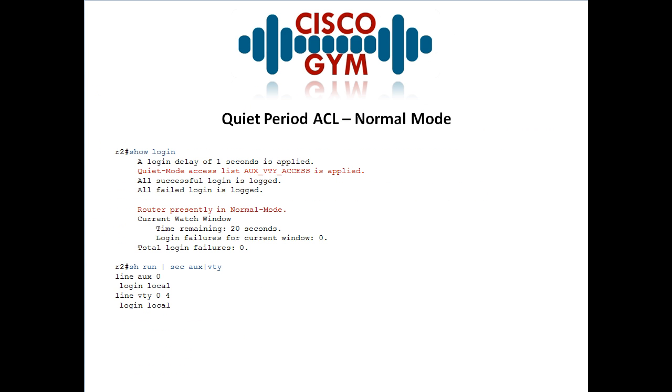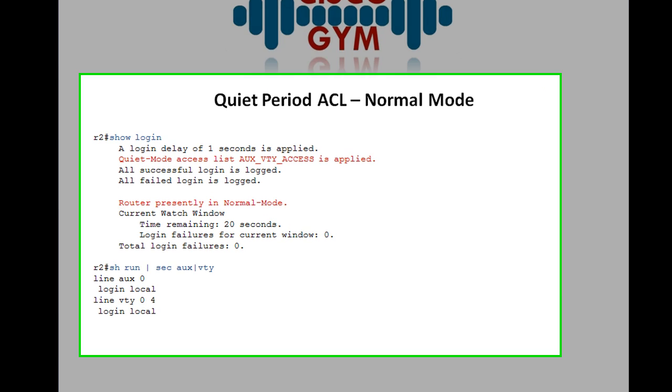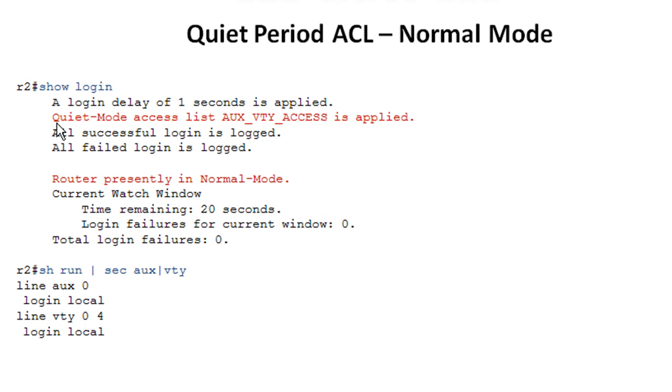Alright, and this is going to show you the output for your verification commands during normal mode with the quiet period access list configured. Not a lot here, but what stands out is that the show login command shows you have a quiet mode access list with this name, and it's not really applied. I wish Cisco would be consistent with their language. It's configured, but because we're currently in normal mode, it's not applied. It gets applied when we're in quiet mode, and we can see that down here. And again, I hope this wasn't confusing.